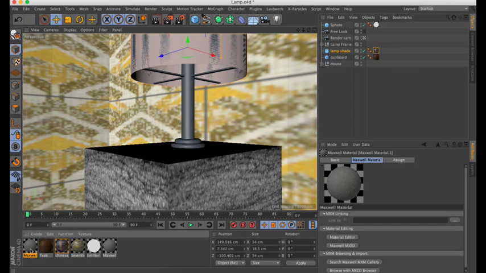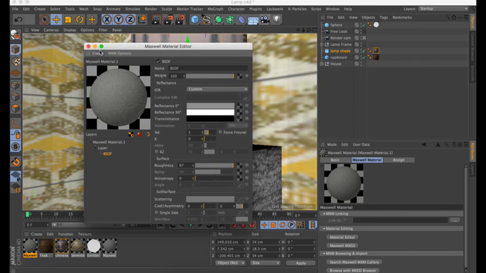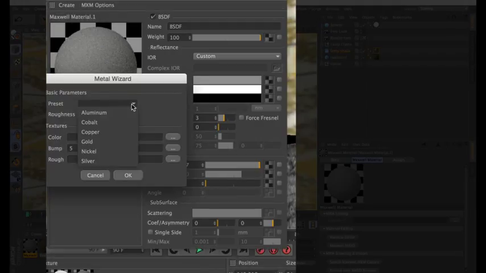Again, let's remember this before, it gives us this little grey box here. Give that a double click. Opens up a render window. Go create. We've got a standard here. We've got things called a metal one there. The metal one is we want to make it, I don't know, silver.